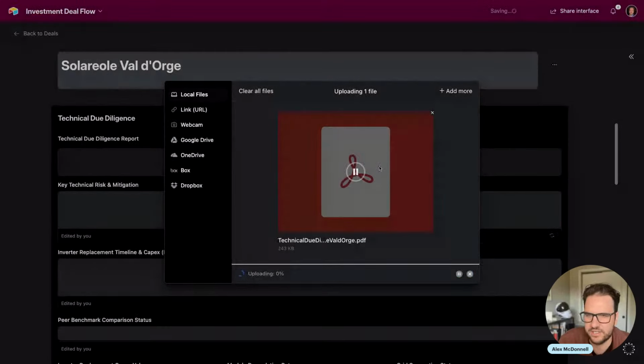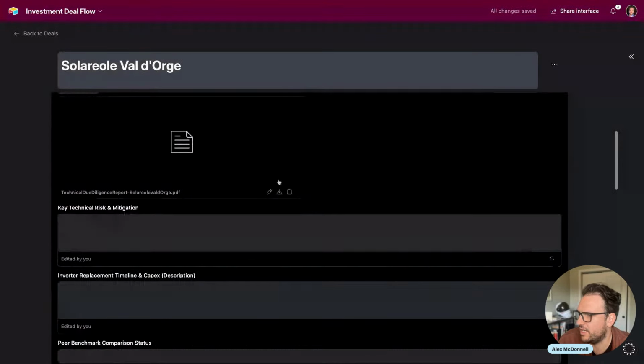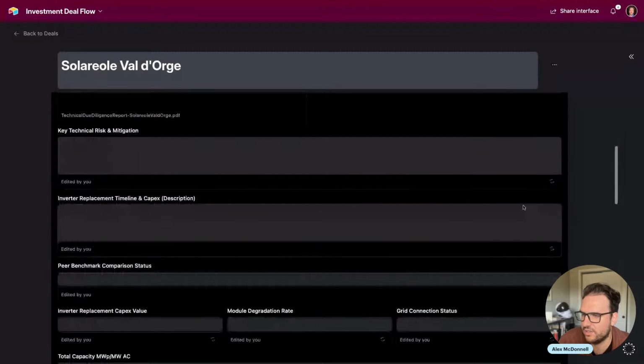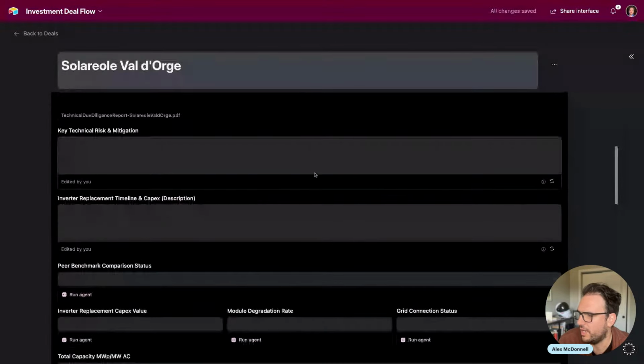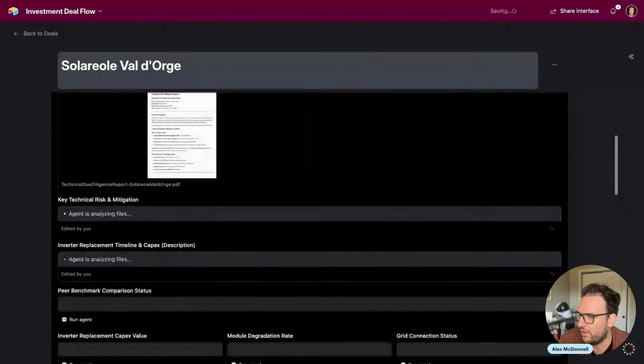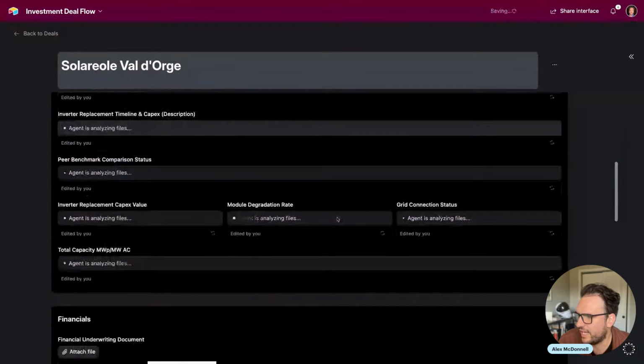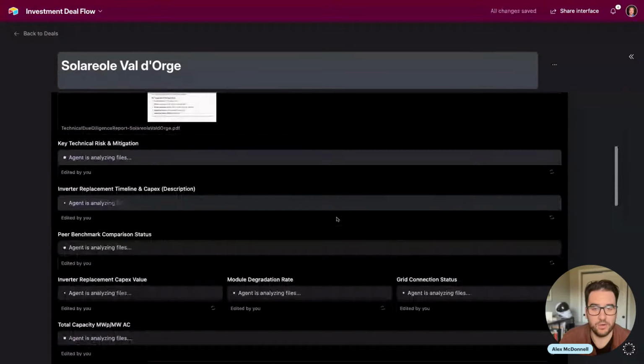I'll hit upload here. And now that you have familiarized yourself with this core concept of field agents, you'll have an appreciation for what happens here. So once this document is uploaded, all these field agents right here are going to get to work. And these have been set up to actually reflect some of the key data points that are very unique and specific to this workflow.